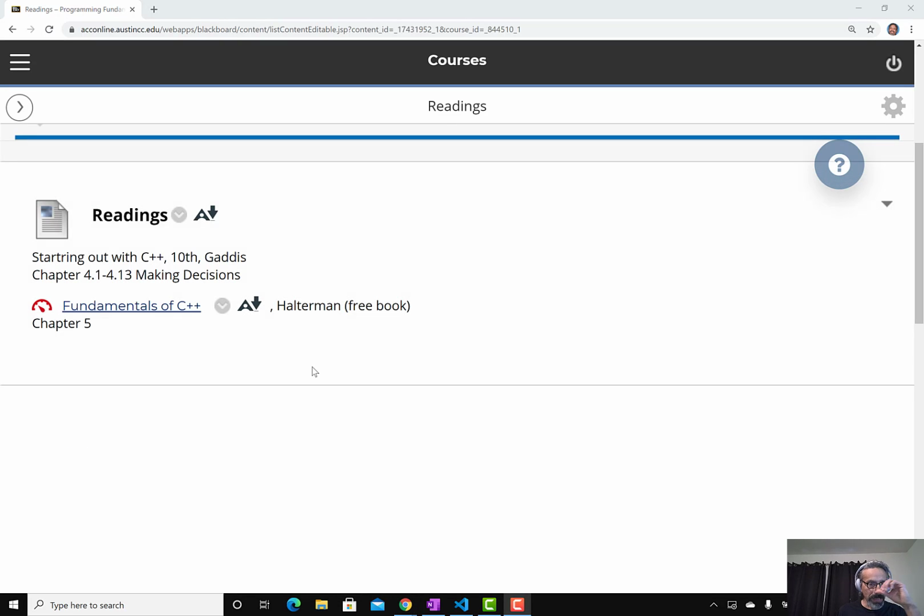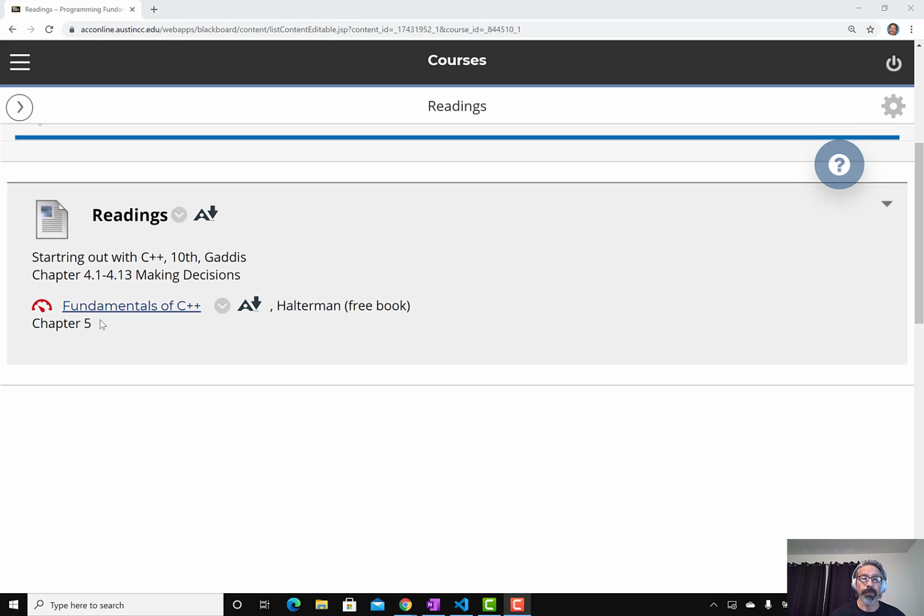We will also get into conditional structures. So take a look at chapter 4 in Gaddis and chapter 5 in the free book. Okay.